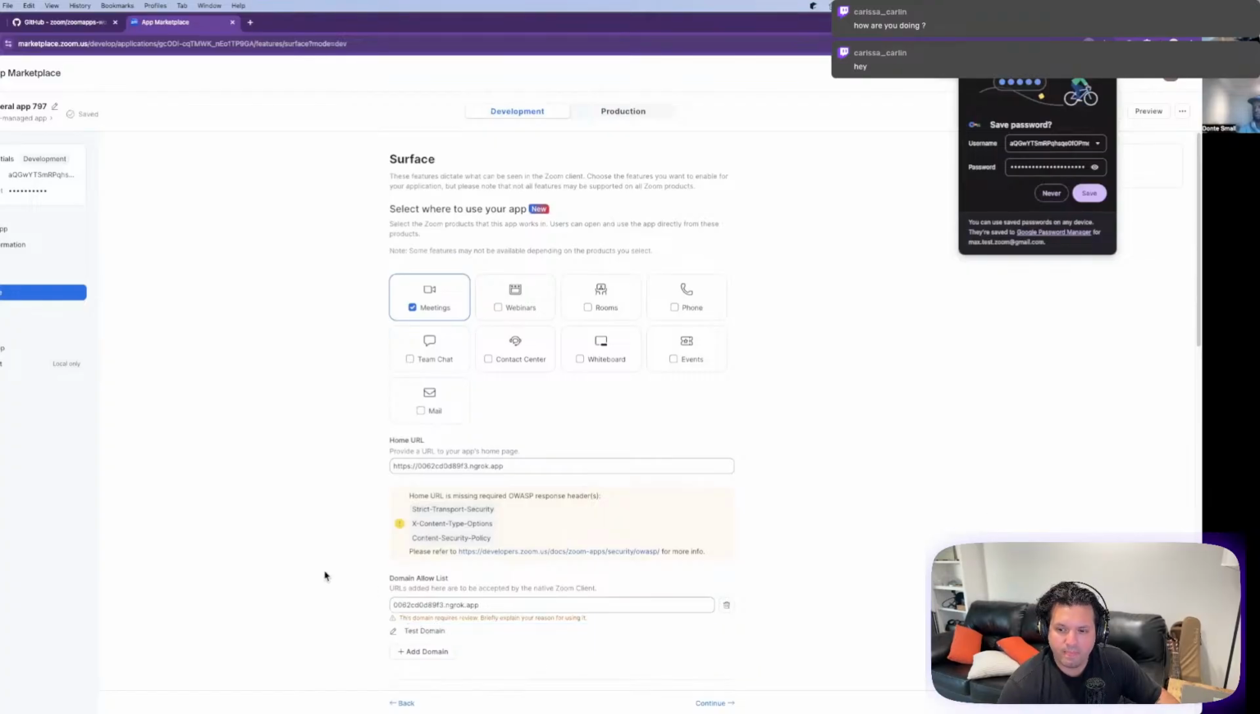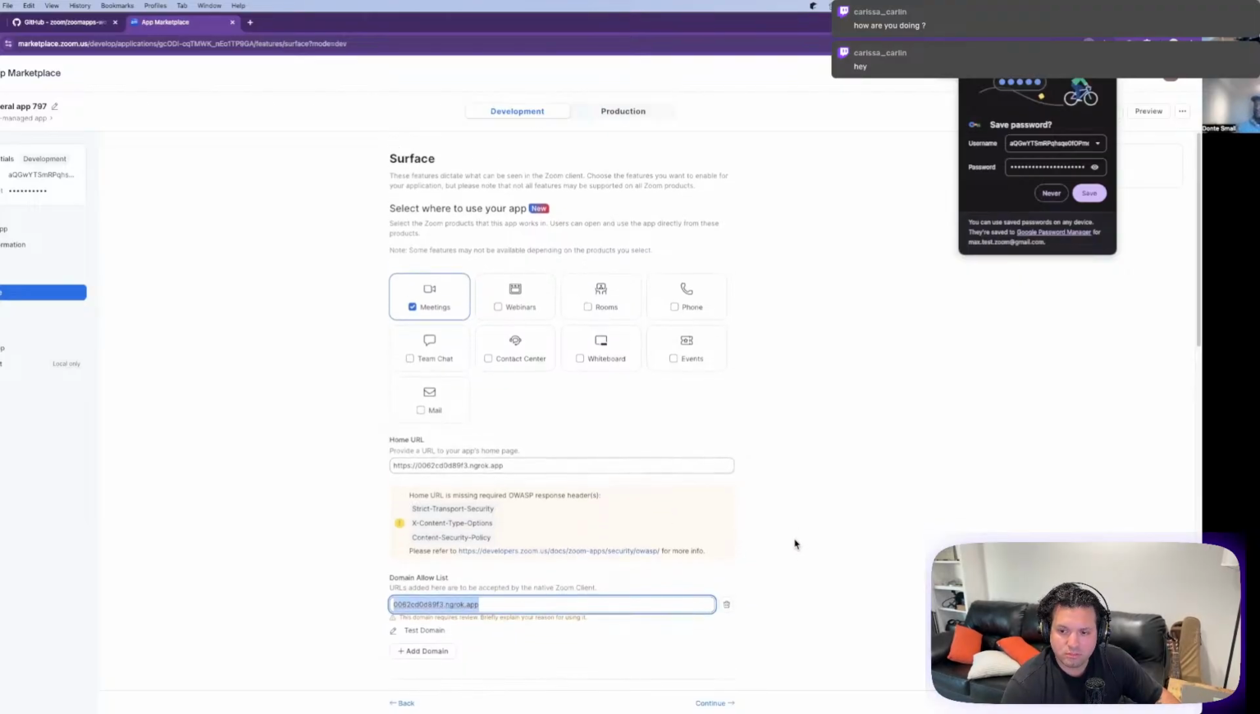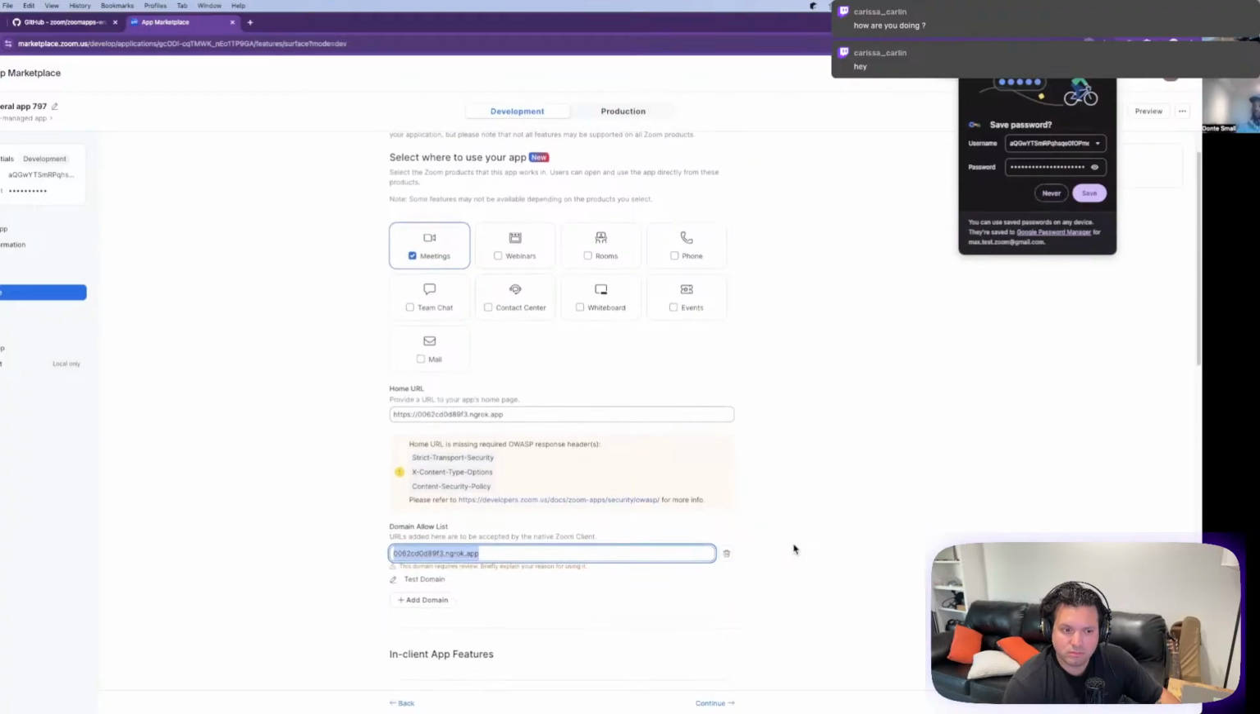I'm just going to give an explanation of a test domain. In the domain allow list, you don't want to have the HTTPS protocol. You just want the domain name there. And that's how you configure this to work within Zoom meetings and to be displayed in the Zoom client.